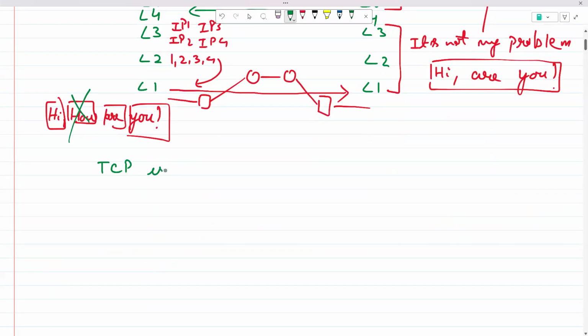TCP is used basically for acknowledgement. Until and unless there is an acknowledgement, the sender does not know if whatever message he has sent is received completely on the other side or not. TCP is purely used for acknowledgement of your data. There's no other use of TCP.